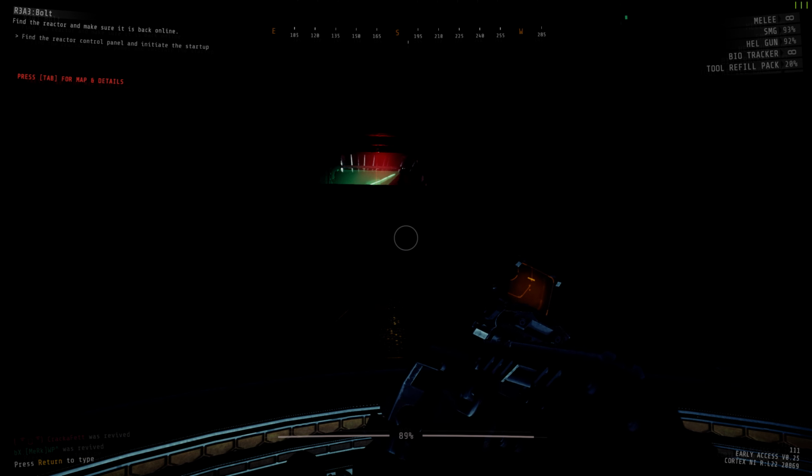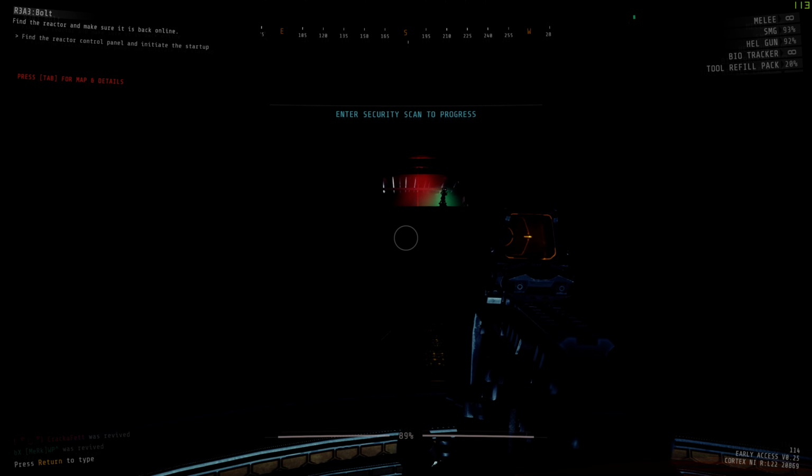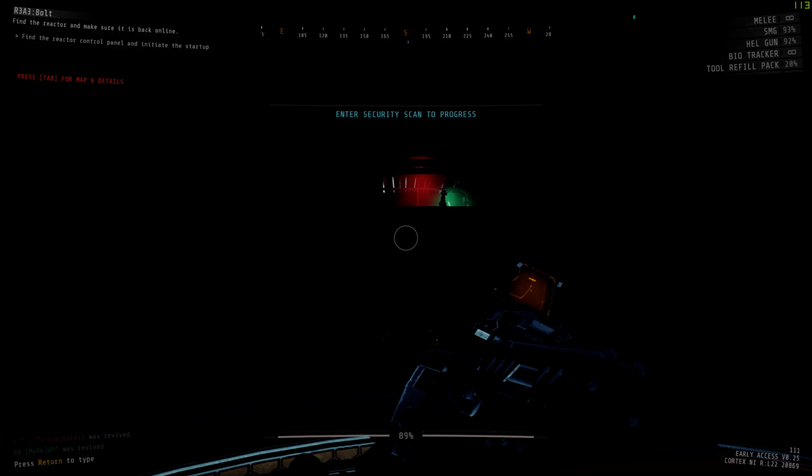Oh, this looks creepy as fuck. Bioscan frame here. Yeah.